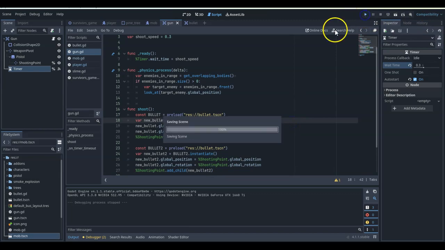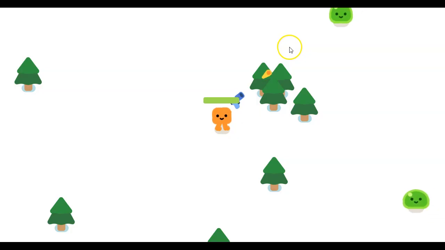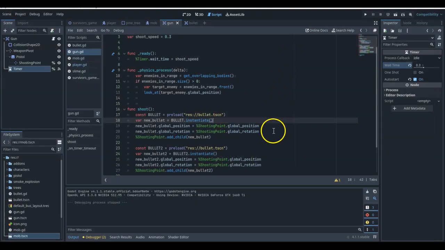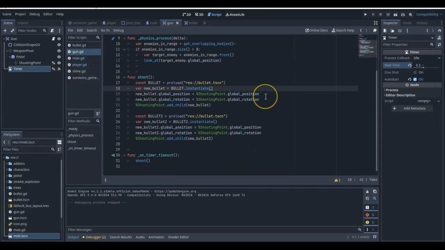If we run it now, we probably won't see any difference at all because we're creating two bullets in exactly the same position. So what I'm actually going to do is change the positions of these bullets ever so slightly by changing the global position of both. Now the global position gives you an X and a Y value in one position, and we refer to that as a vector 2. So what I'm going to do is take the global position that we have been given, and I'm going to add or subtract an amount from both.